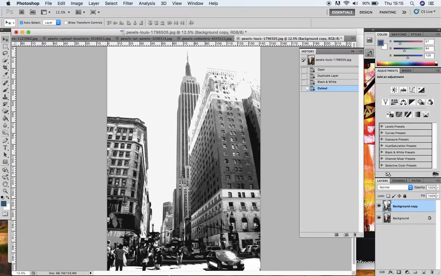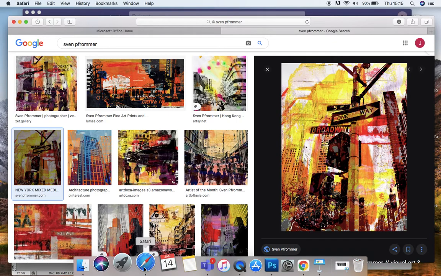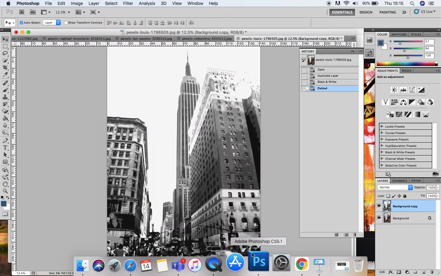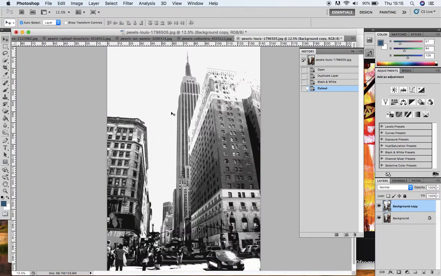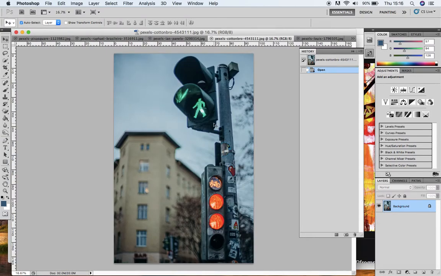Now let's have a little look back at some of his images. Okay, so next thing I'm going to do, I'm just going to start to layer some more details on top here. So let's go to this one.